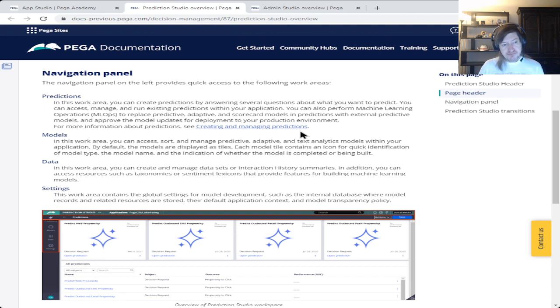Models. In this work area, you can access, sort, and manage predictive, adaptive, and text analytics models within your application. By default, the models are displayed as tiles. Each model tile contains an icon for quick identification of model type, the model name, and the indication of whether the model is completed or being built. I believe that's these right here that they're showing. These are the models that they're referring to.